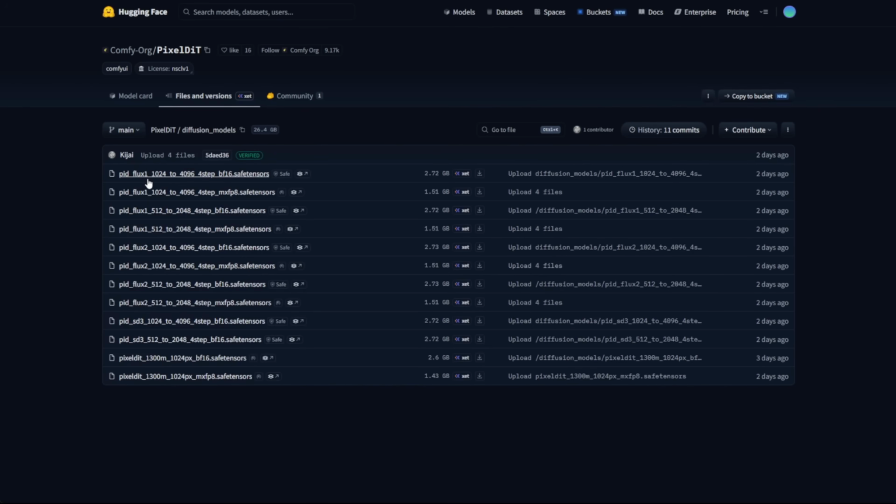Here you get 2 resolution options for each supported model, 1024 to 4096 pixels and 512 to 2048 pixels. All of them use 4-step sampling only. You don't need to push more steps or anything. That's just how this decoder is designed. I'm going to try the Flux 1, 1024 to 4096 4-step model. This one's compatible with Z-Image Turbo, Z-Image base model, and of course Flux 1 itself. Download whichever variant matches your setup.